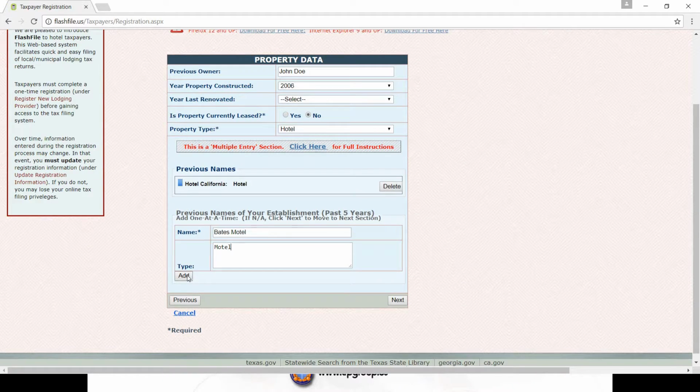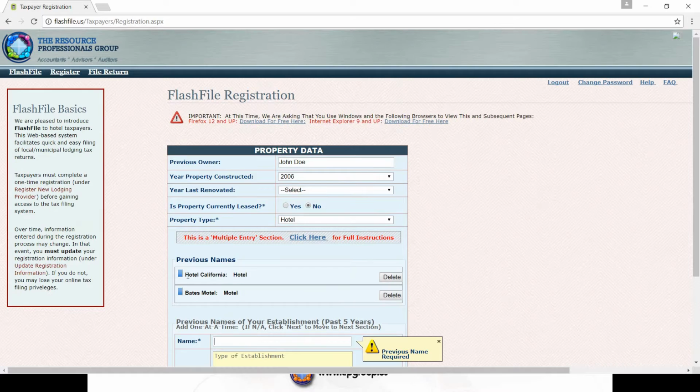And click Add. Do this until all names have been provided. There are several of these types of questions on the form, but they are all just as easy as this one to answer. And there's a help link in each section explaining things in more detail, like we see here.